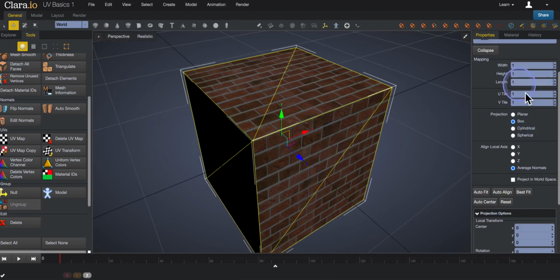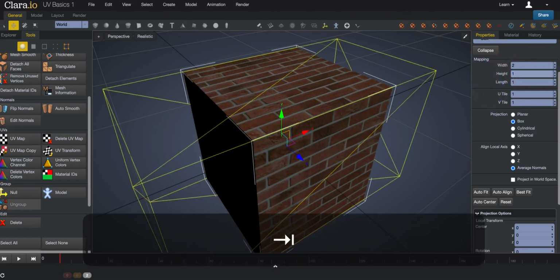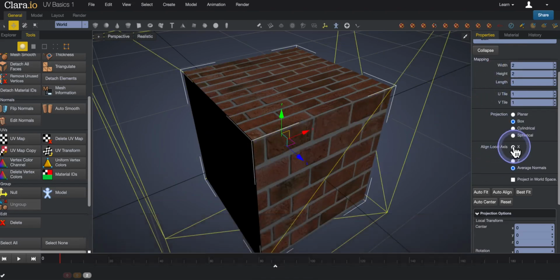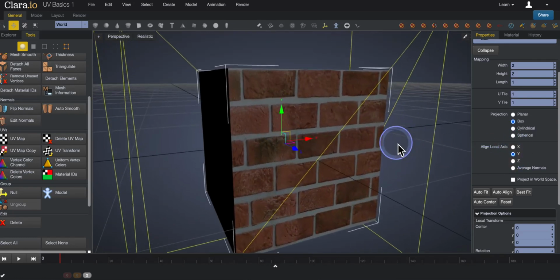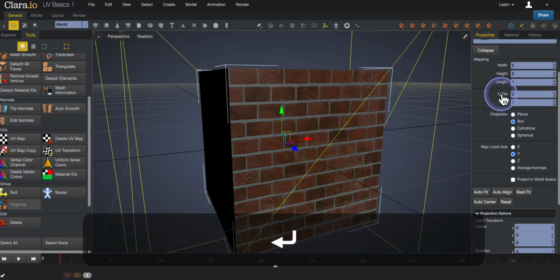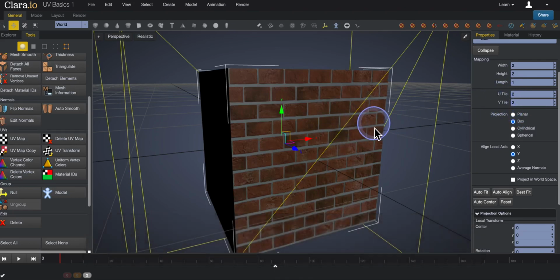Okay, so let's say I haven't played with these U tiles and V tiles yet. So let's say I change the width to 2 and I change the height to 2. So what happens if I change U tile and V tile? Let's see. I'm going to change that to 2 as well. And you can see that what's happening is tiling. It's telling the texture to repeat itself. It's tiling like tiles on a floor or tiles on a wall.